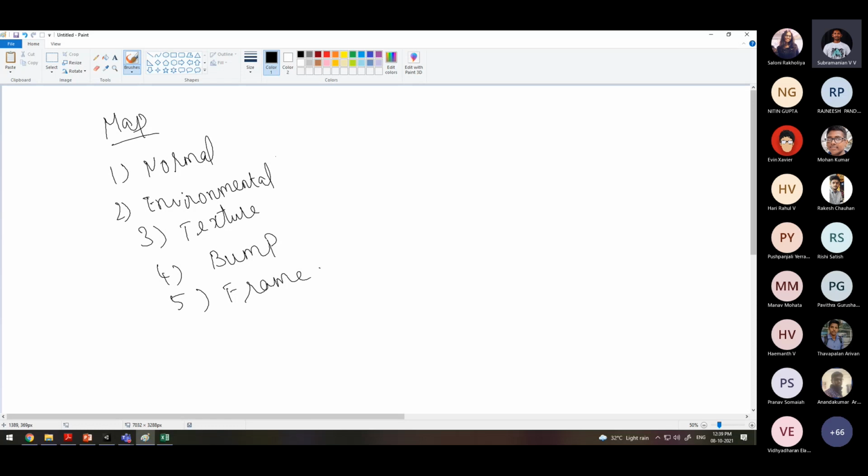And in the case of a texture map, it estimates the geometric or the color information, and also it adds more fine details about the objects. And when the object is not smooth, if it has rough surfaces, then we need to go for a bump map. And in the case of a frame map, it's an extension of a bump map, which allows for horizontal and vertical surface variation, and finally we are able to produce these kinds of maps. So I think we have discussed these maps.